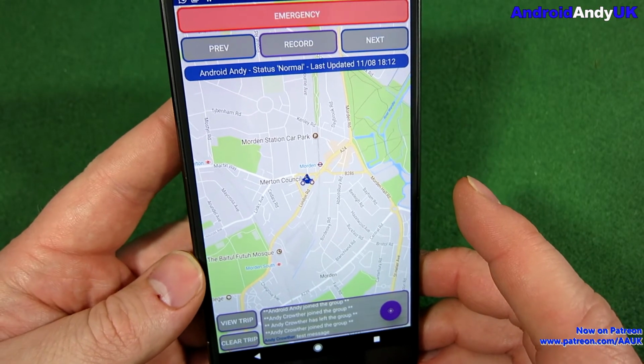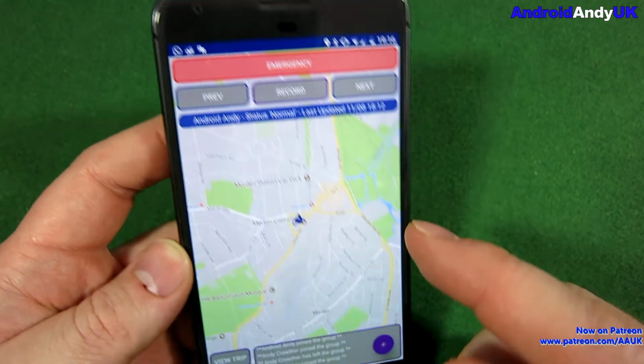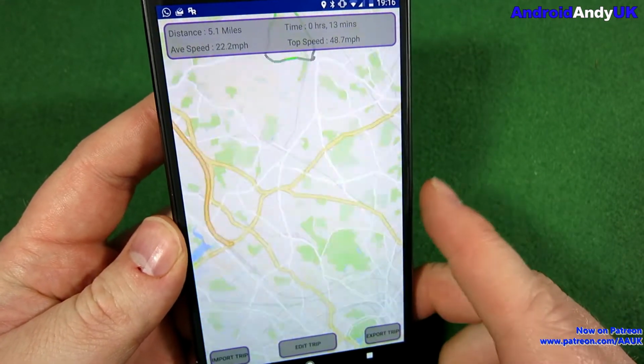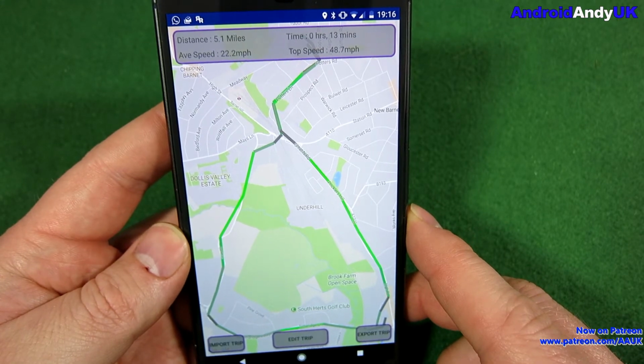And the final bit, which is kind of almost, I think, perhaps an app in itself, is the trip recorder. So you would press record. Let me show you the trip I've already recorded. This is just my commute to work. I went two different routes just to test it out.